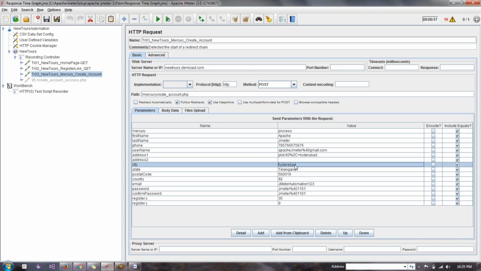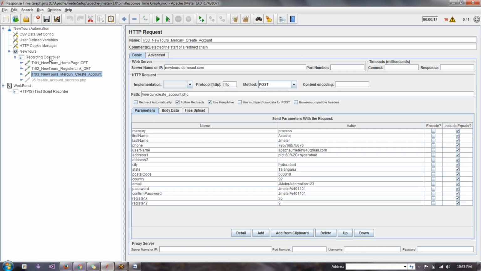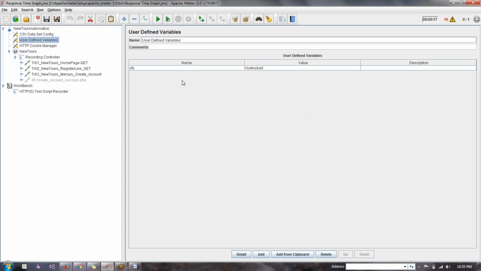So instead of going to the HTTP request, you can put one user defined variable as city, and you can change whatever you want. If you change it here, all the requests will be affected with the city. So in that case, I'm using these user defined variables. You can use them for constant variables. Or we can use some username and password also here.